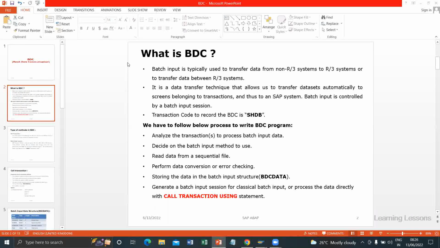And this is for both master data and transactional data. Both can be uploaded. So simply you can understand that call transaction will help master data, because master data is always less than 10,000 entries. And the session method can be used for transaction data, because transaction data will always have lakhs or more than 10,000 entries, right? And transaction data always integrates with two or three transactions.